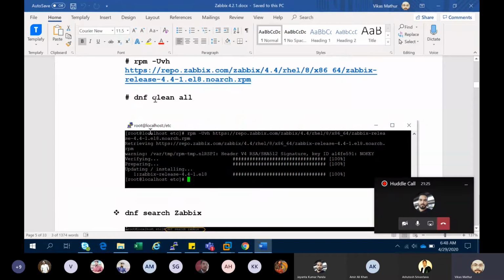After it, clean. This is basically the DNF command. In CentOS 7 we were using YUM, and right now we are using DNF. DNF commands are basically used in Fedora. So now in CentOS 8, most of the commands are the same as the Fedora commands. If you want to work in CentOS 8, you need some familiarity with Fedora commands.